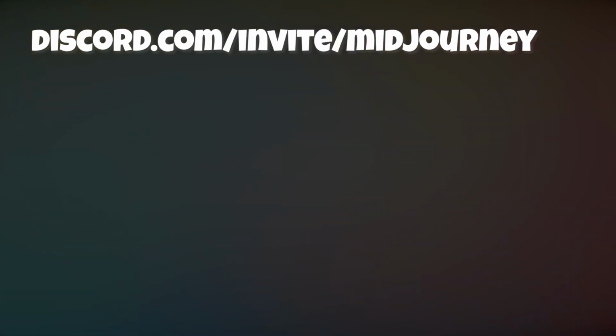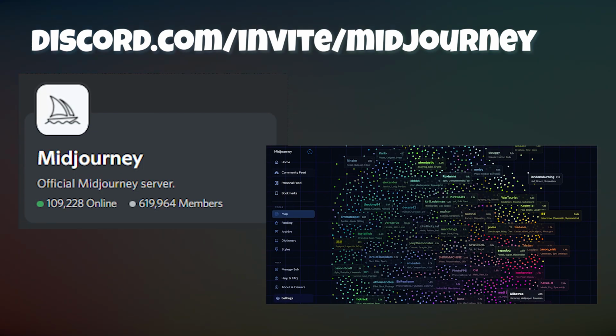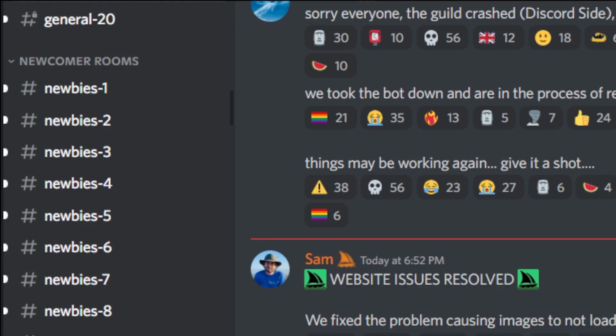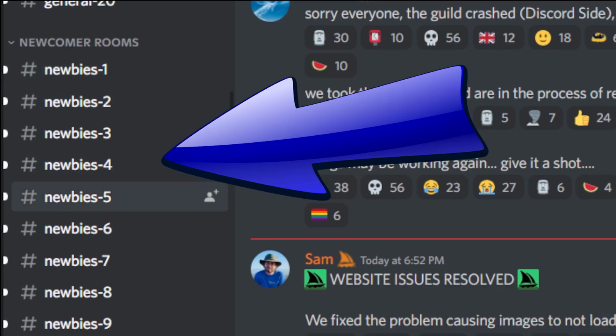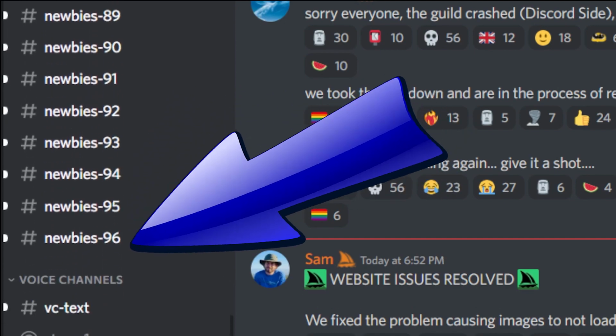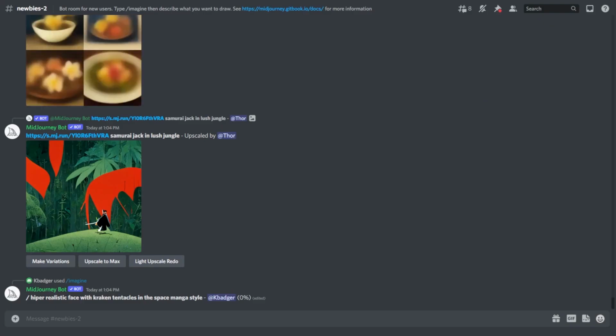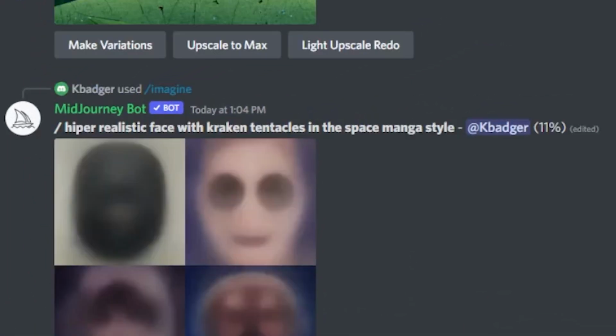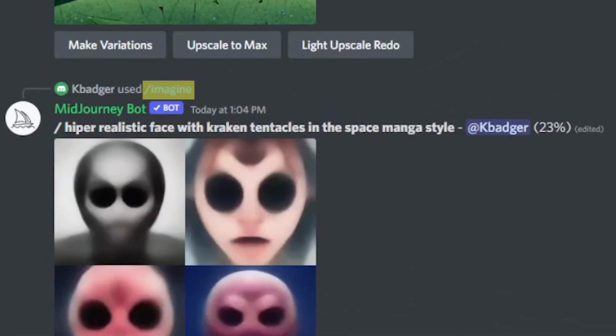When you first join, you essentially have a free trial, which gives you access to the Discord server and the website. Also the ability to create about 25 images. This is done by going to one of these newbie rooms. My god, there are 96 of them, which are just channels on the server, and in those rooms is a bot that listens to MidJourney specific commands, notably /imagine.